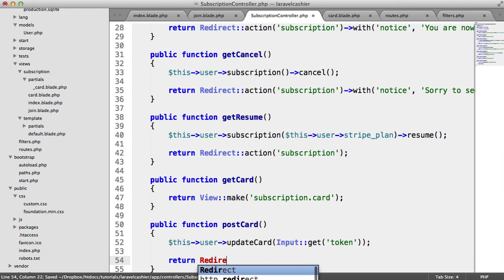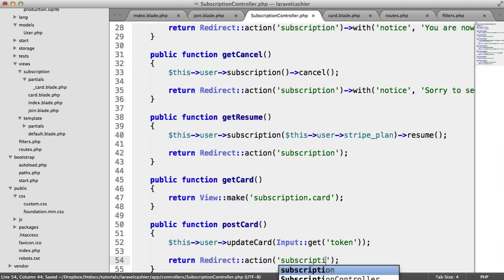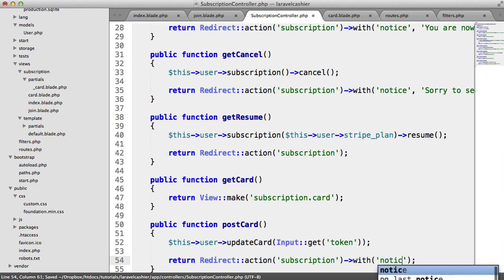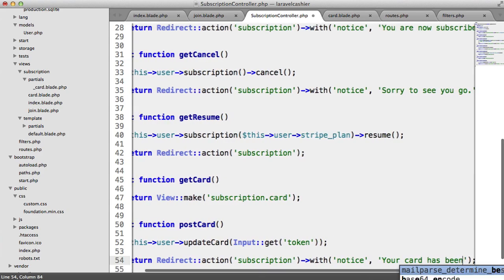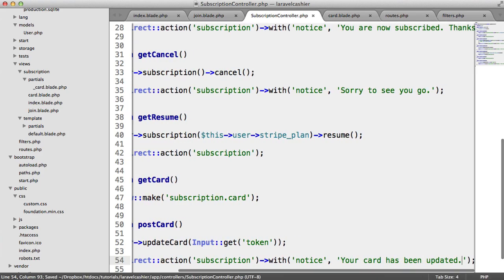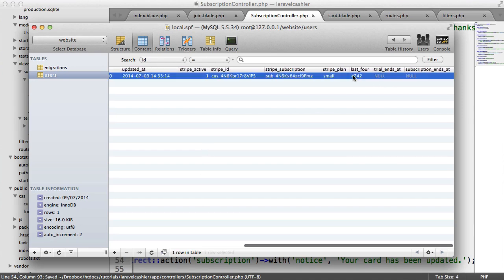So back to the generic subscription page, and we'll give the user a notice just to let them know that they've updated their card. So your card has been updated. So we can keep an eye on this. Remember, inside of the database, it stores the last 4 digits of the card, which you can display to the user if you want to.